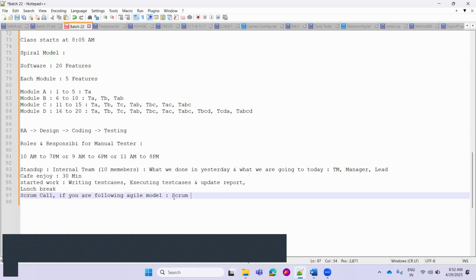That person is called the Scrum Master. He is the person who arranges a call between all the teams. For example, if I have been assigned 100 test cases and I have some issue with the environment and I'm not able to work on it, you need to tell that in the Scrum call, because everyone is there, right?